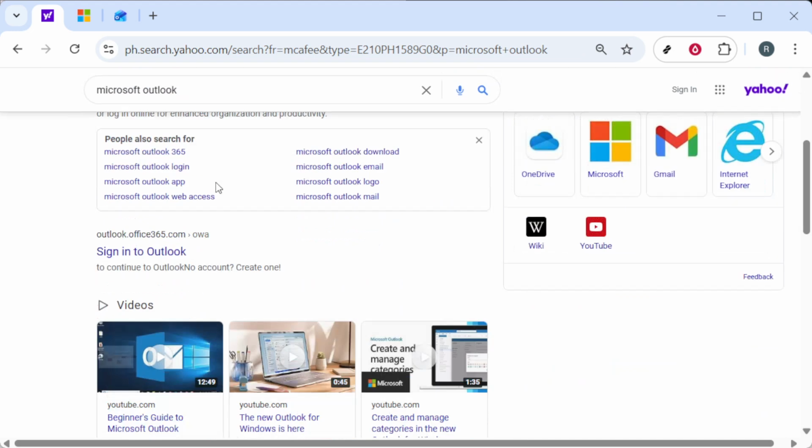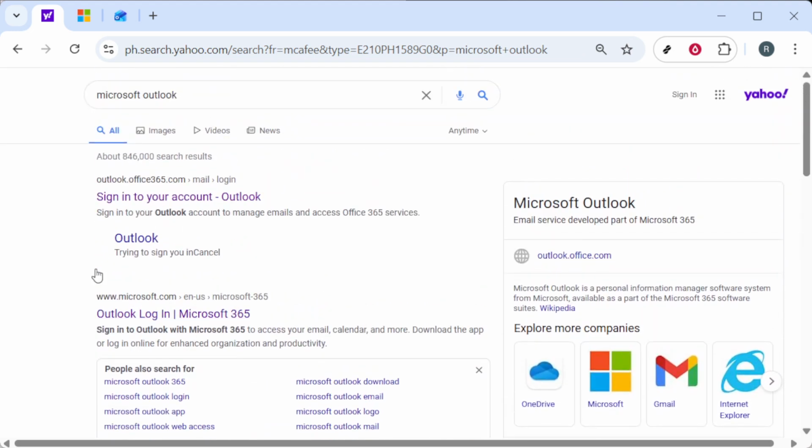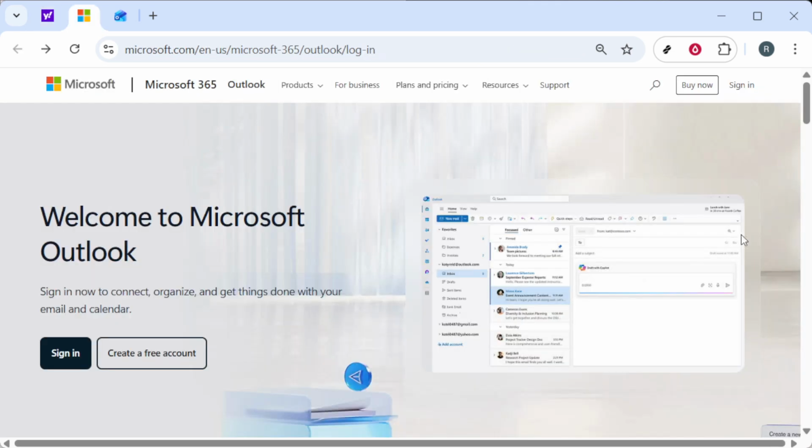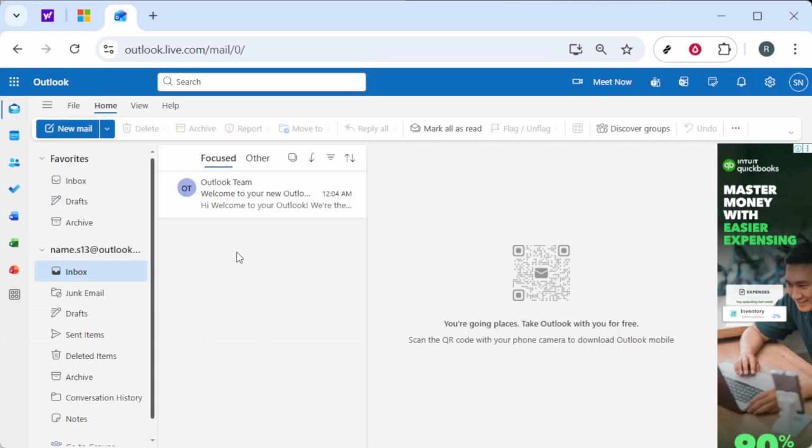Let's get started. First, open your browser, search for Microsoft Outlook, and sign in to your account. Use the same credentials you normally use. Once you're in, you'll land on the Outlook home experience. If you're not already in your inbox, click Mail. That brings you to your messages and folders and unlocks the compose tools we need.